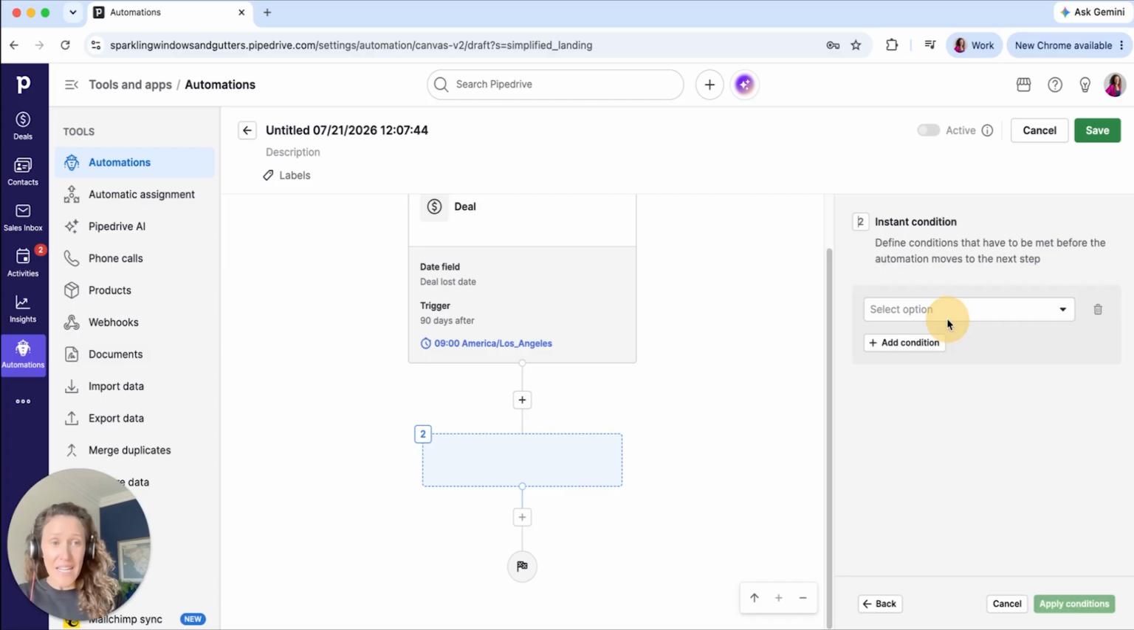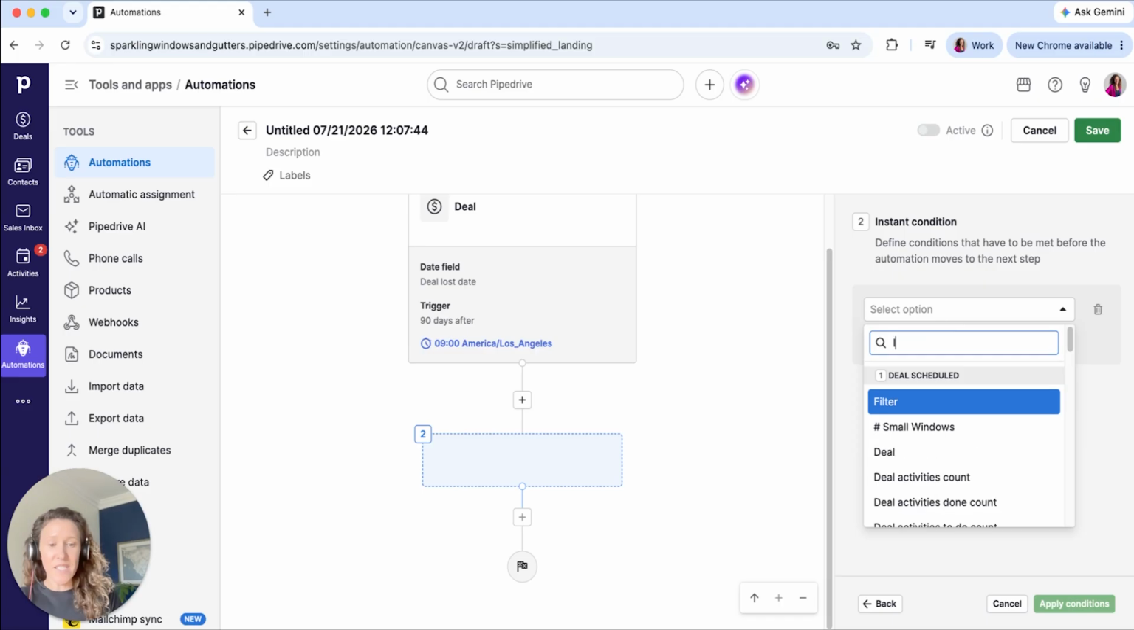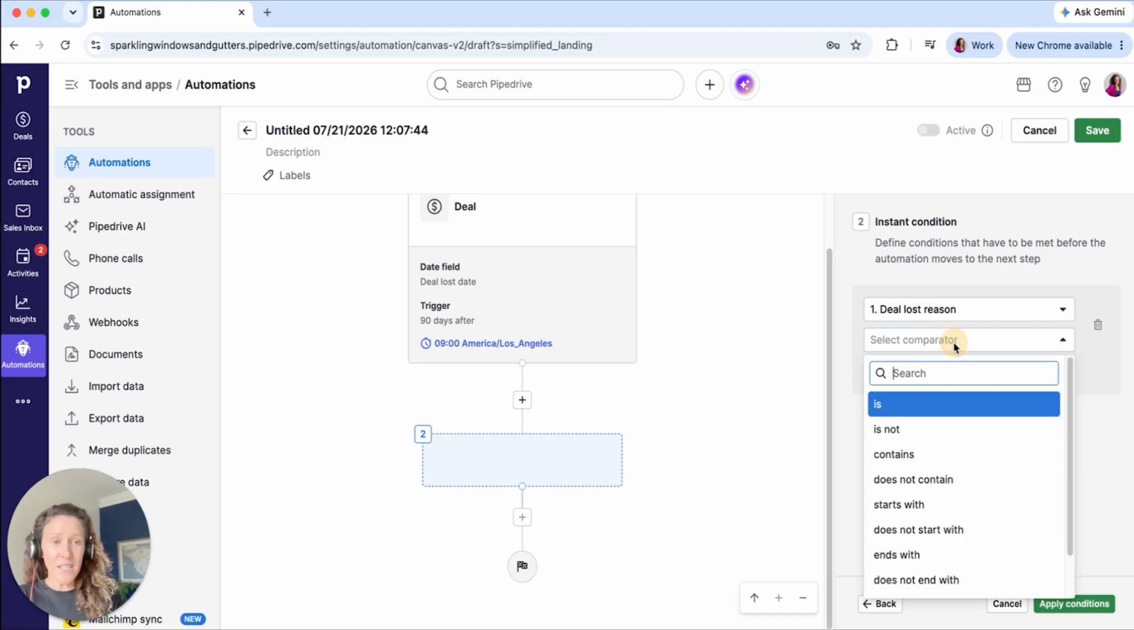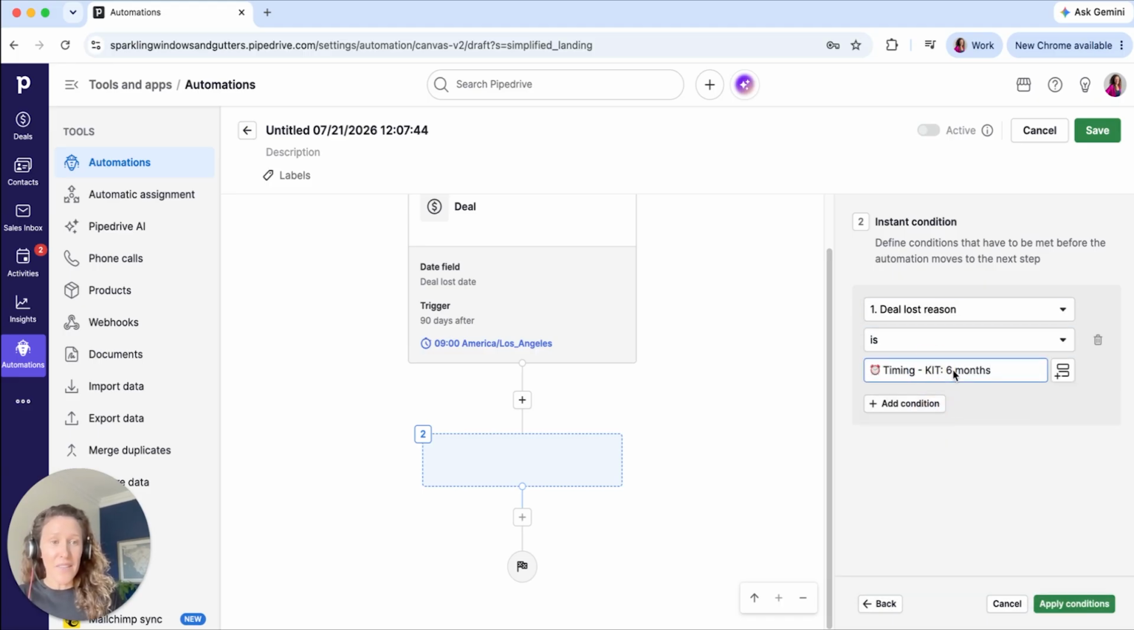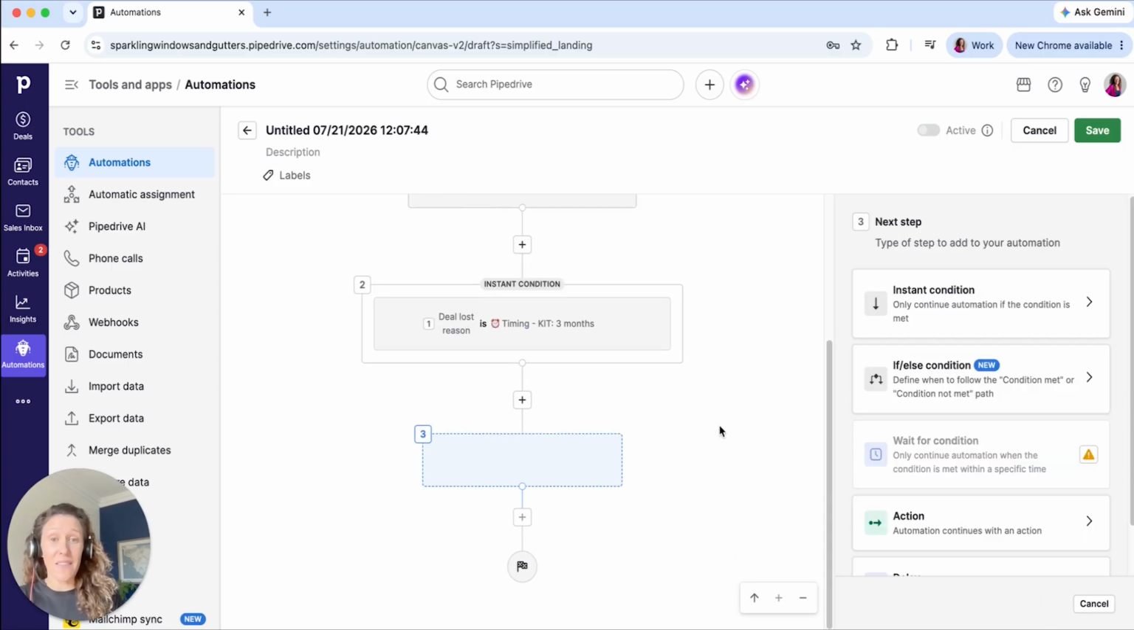And now I need an instant condition, which is basically like a filter, because I only want this automation to continue if the specific 90-day lost reason is selected. So I'm going to say that the lost reason is, and this one is going to be lost 3 months ago, and I'm going to apply that condition.